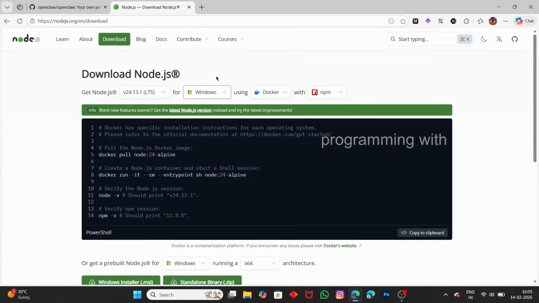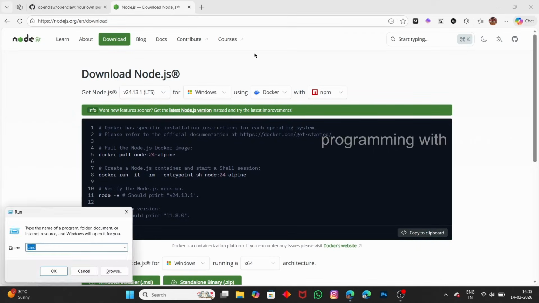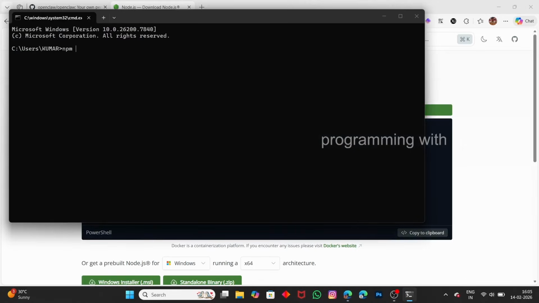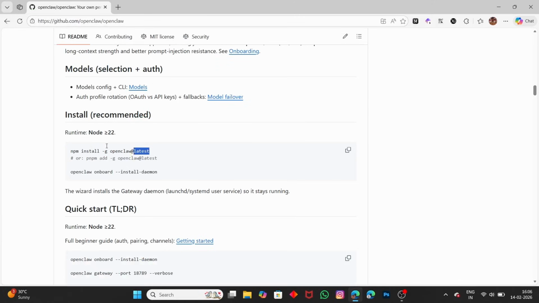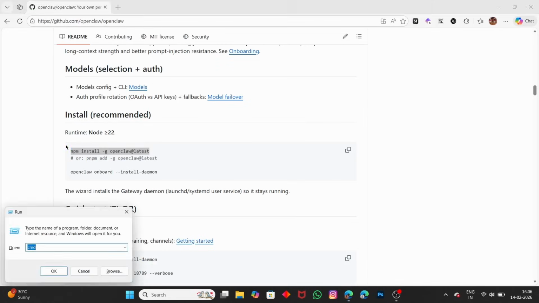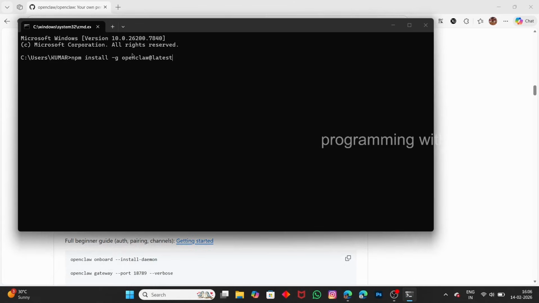If you have installed it and want to verify it, open up your command prompt and type npm version. If we get a version number, that means npm has been successfully installed. Now we can install OpenClaw. So just copy this command, open up your command prompt one more time, paste it here and press enter. It will install the latest version of OpenClaw at the global level. That's why -g. So it will take some time.